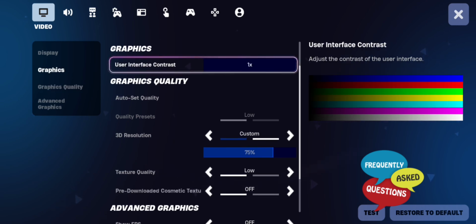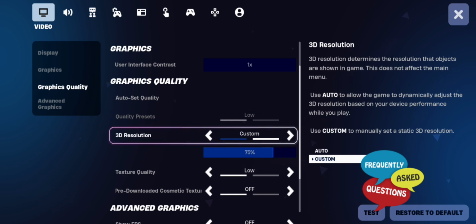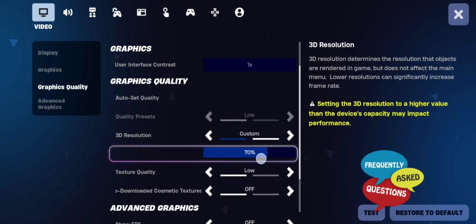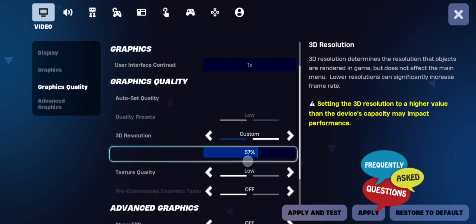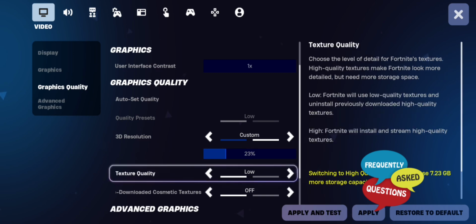So graphics quality, you want to go ahead and keep this at low. 3D resolution, you want to go ahead and lower it as much as you want. Go ahead and set a custom one. Make sure it's at custom. Slide it down to about 50%. Honestly, if you want, you can even go lower. The lower it is, the better your FPS will be.